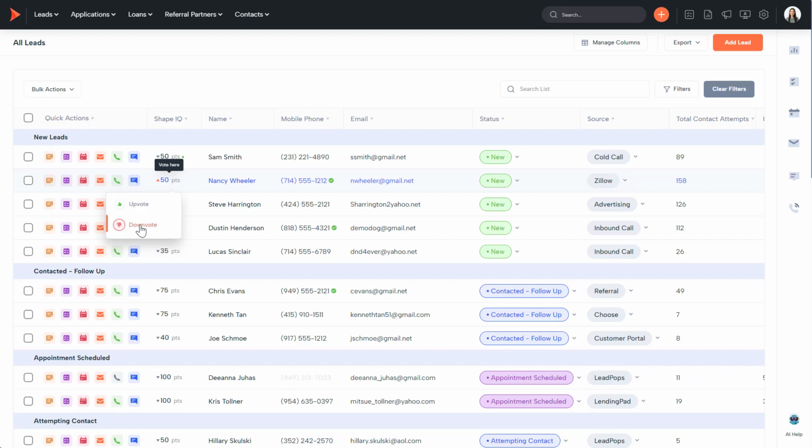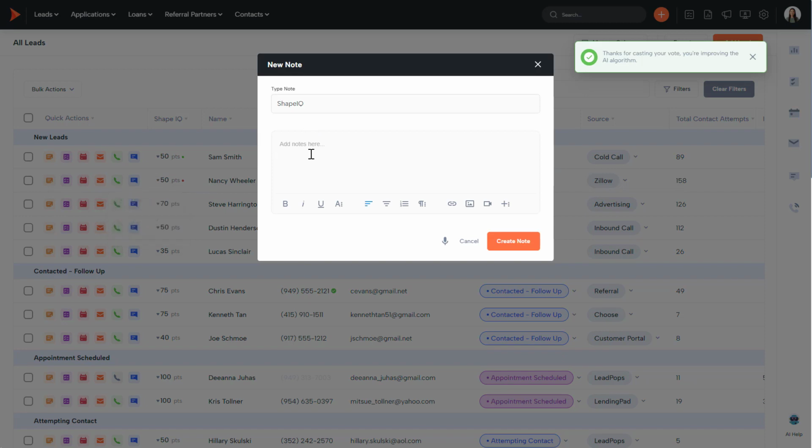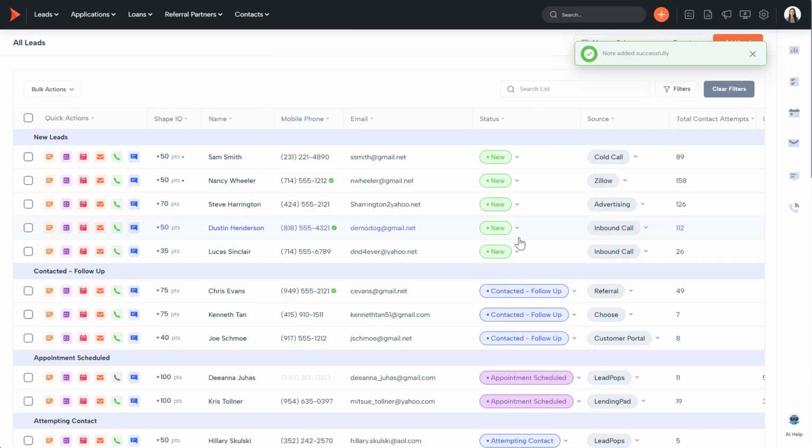To vote on the score, simply click on the score and choose the thumbs up if you agree with the score, or thumbs down if you think the score doesn't accurately represent the lead's value. If you have enabled the setting to prompt your representative to take notes, a pop-up will appear to gather additional feedback. This feedback will be factored into the lead score and reported on the settings page.